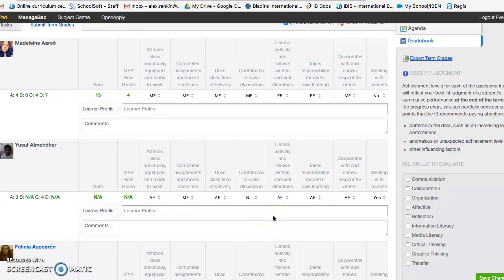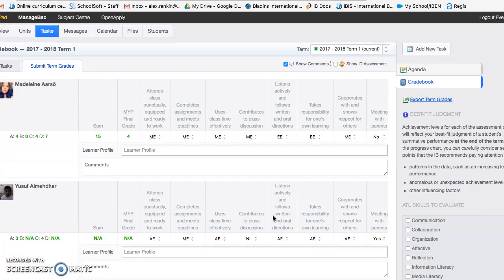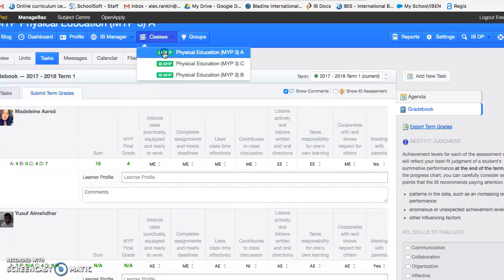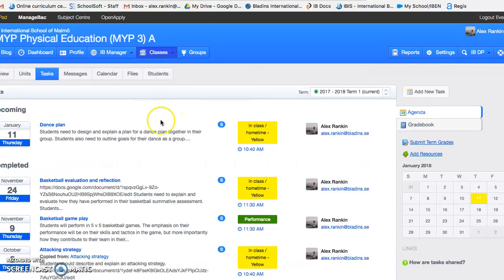So everybody, it's time for grading, and I just wanted to give you a quick rundown of how to submit term grades for each of your classes that you teach for the MYP. In your classes, in the classes tab, you can select a particular class that you assess. Up here you will see the tasks bar, which is taking me to, and over on the right hand side you need to click on submit term grades.